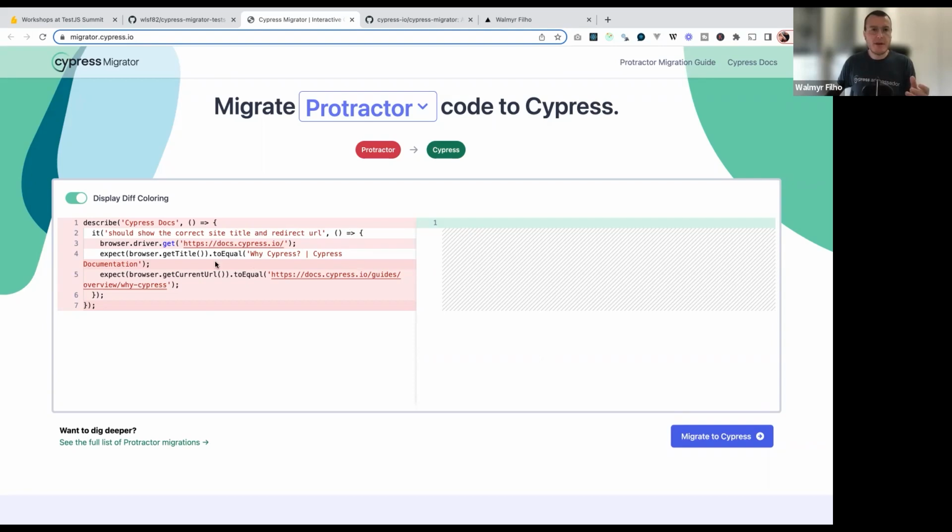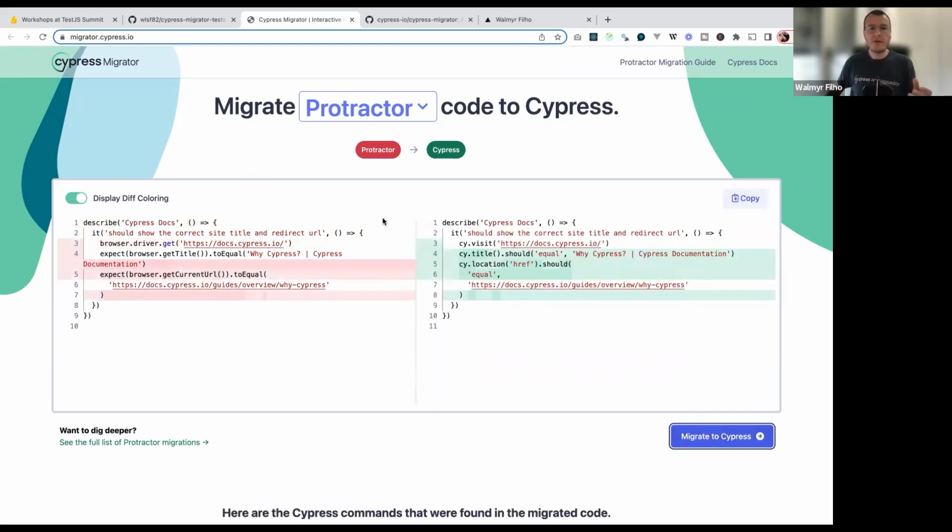There is an example when you start the application for the first time. When you click migrate, you see the equivalent code in Cypress here. So in here you have Protractor syntax, and in here you have the exact same thing on the Cypress side.